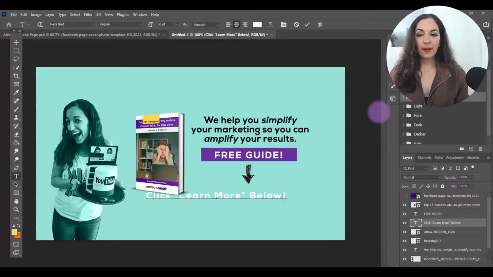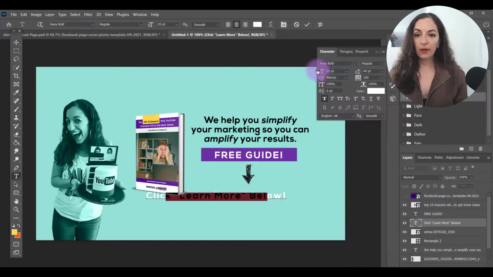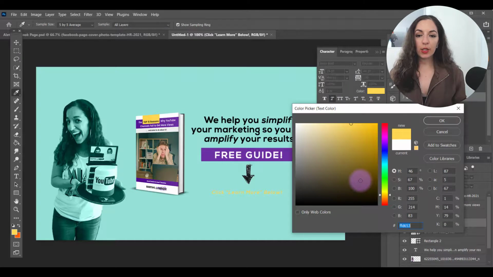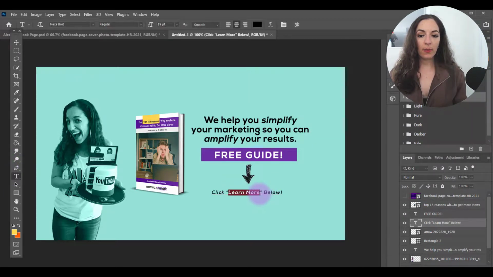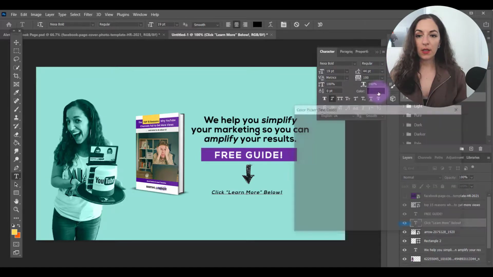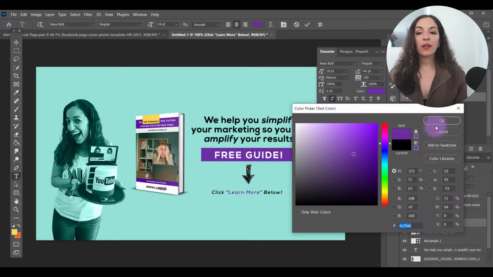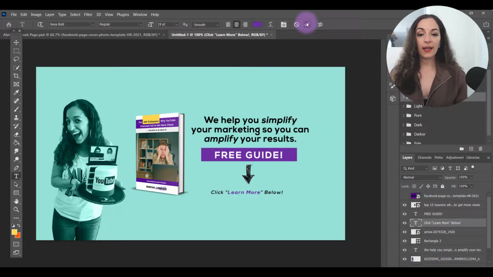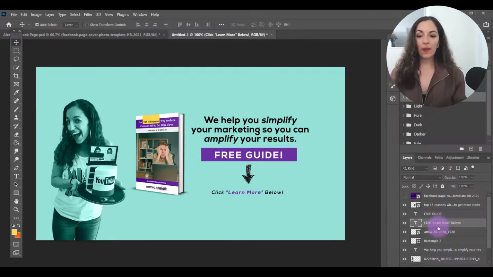So I'm gonna make this smaller and not bold, italicized, or we could do black and then the learn more in the purple. So we do this. You always want to be going for contrast when you're designing so that things just stand out nicely. All right, so that looks good.